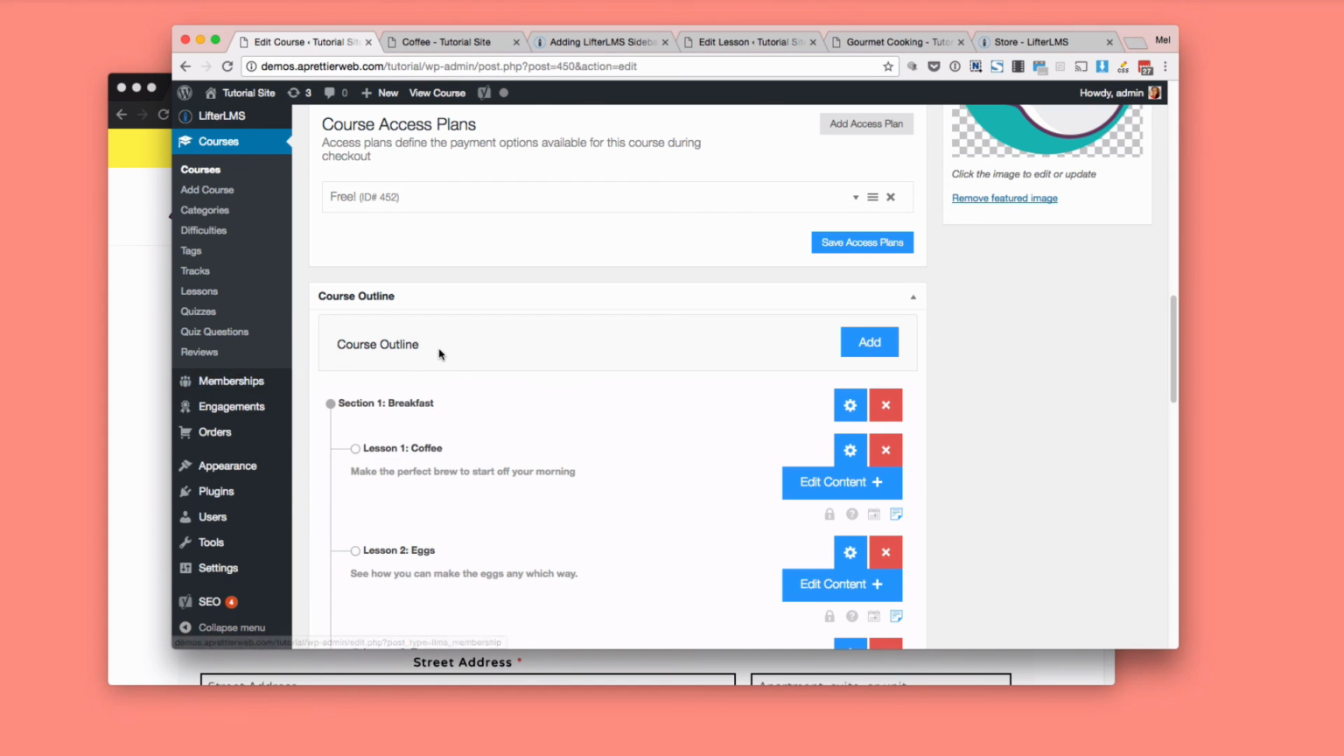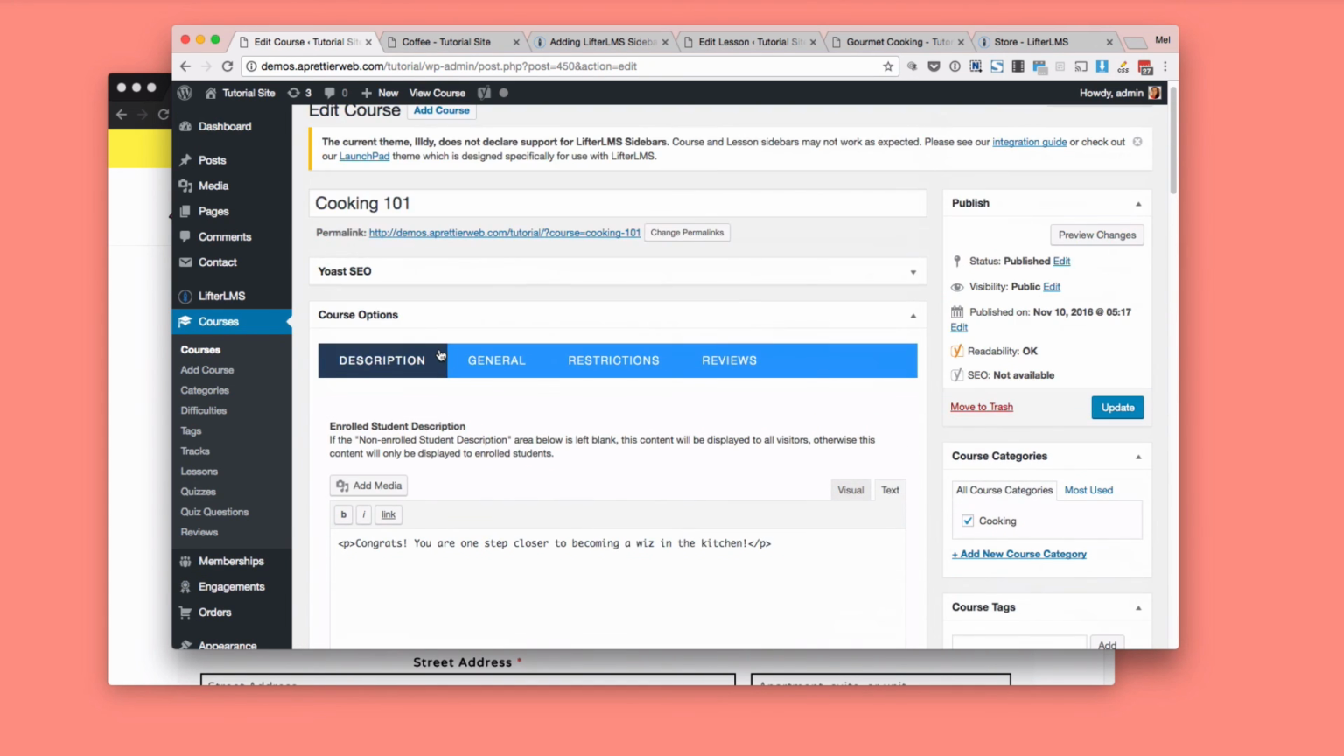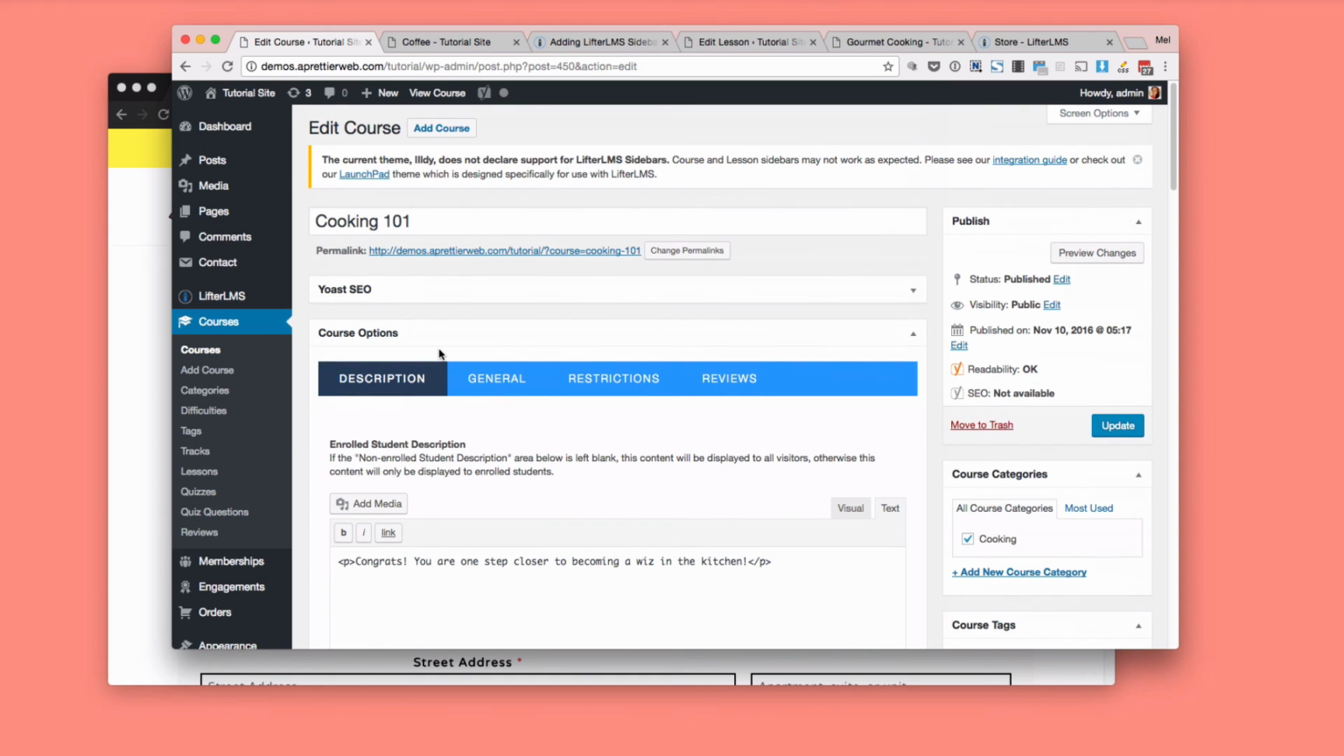But that was just a quick overview of LifterLMS and how you can use it on your own WordPress website to sell courses without having to pay for a third-party product.